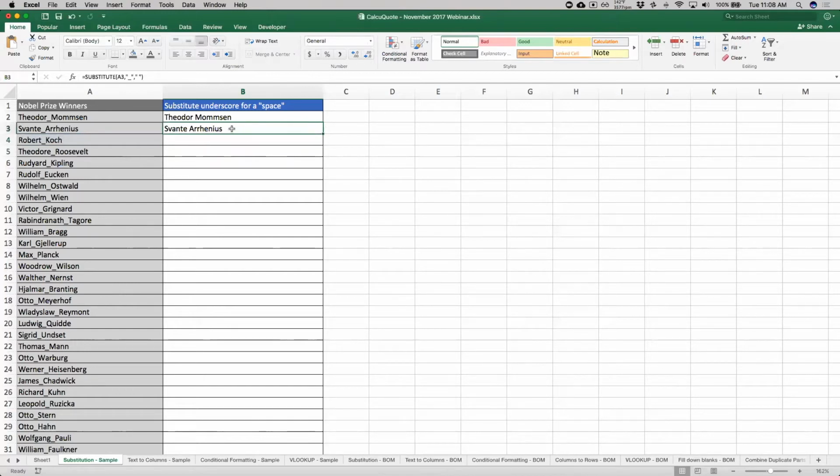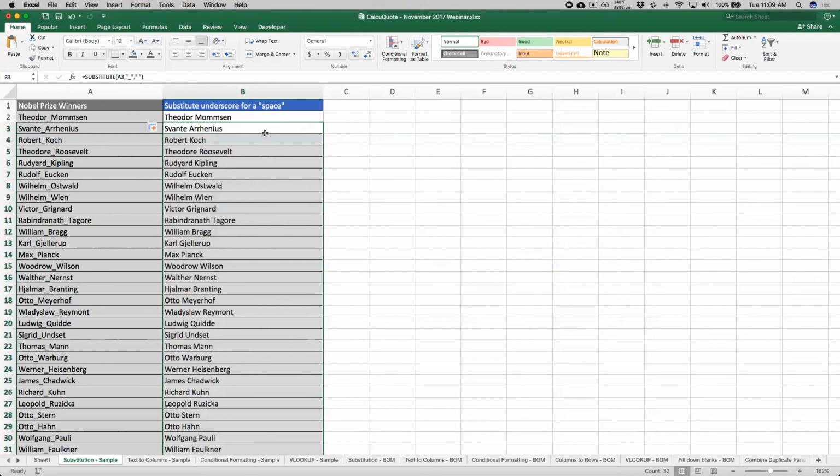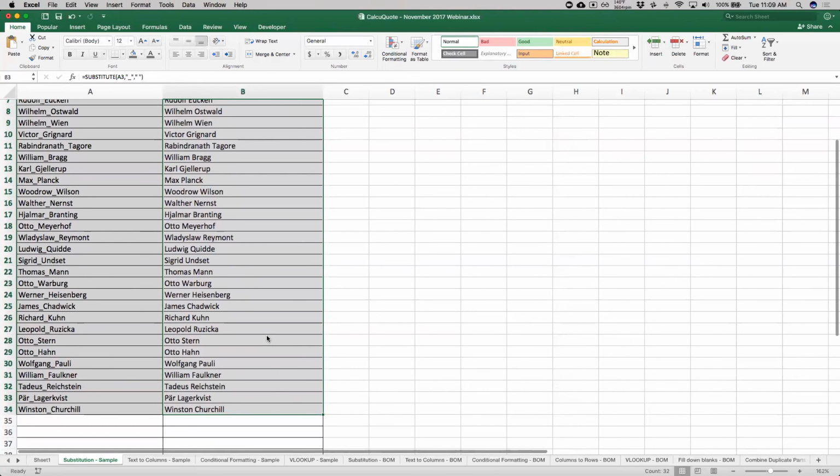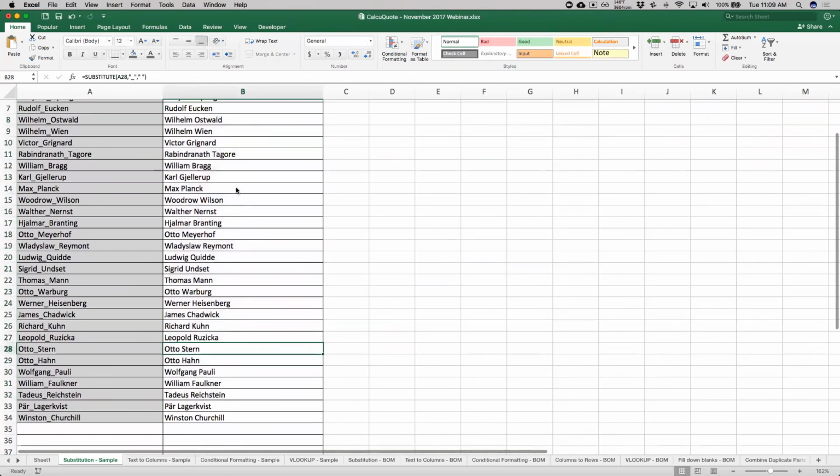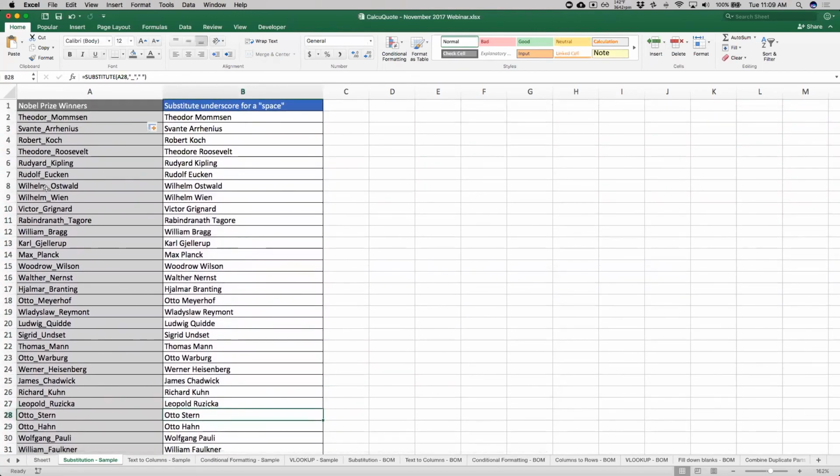The other thing I want to point out here is if I want to apply this to all the data that I have, usually on the bottom right corner of my cell you'll see this tiny little square. When I hover over it, it gives me these crosshairs. I can just double click when I turn into the crosshairs. Whoops, missed it. There we go. What that does is it copies the formula all the way down until the bottom of my data set. So now you can see with the substitution function, I've been able to replace the underscore with a space. Okay.